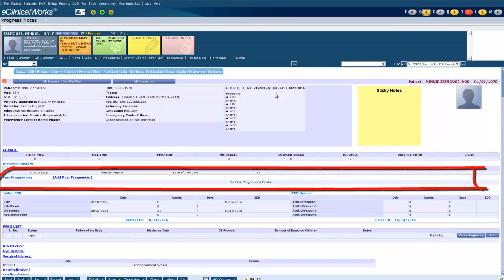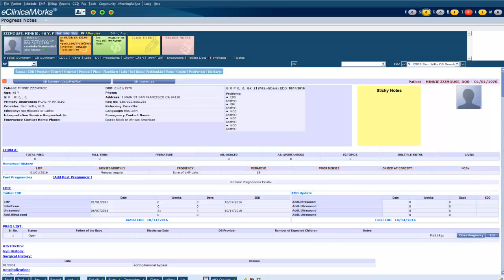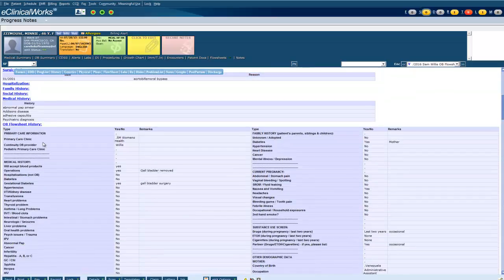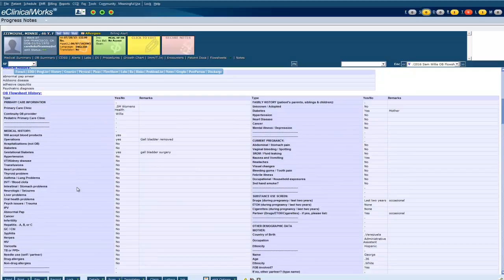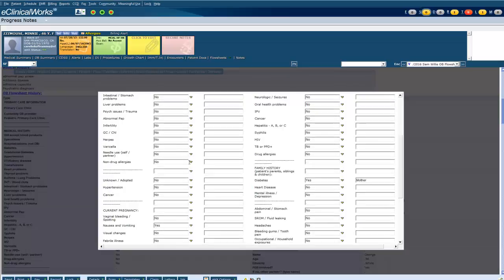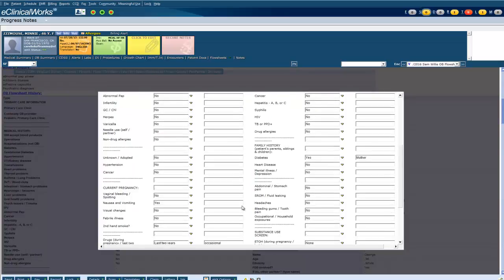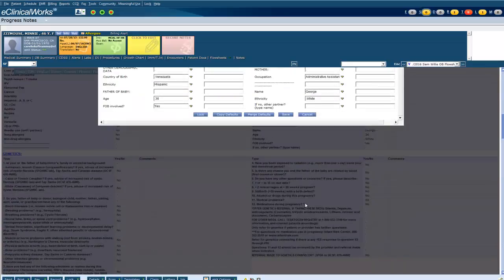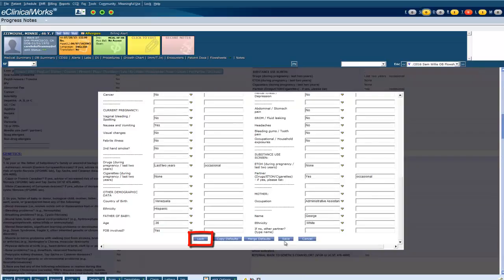Review the past pregnancies grid and update any information if necessary. OB Flowsheet History. Review information here and edit if needed. This section should be locked during the workup visit.